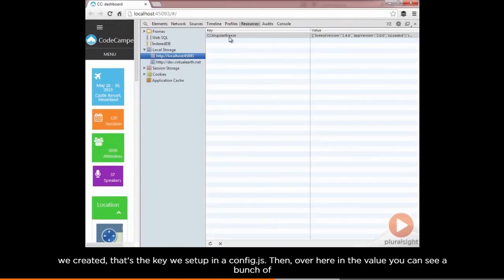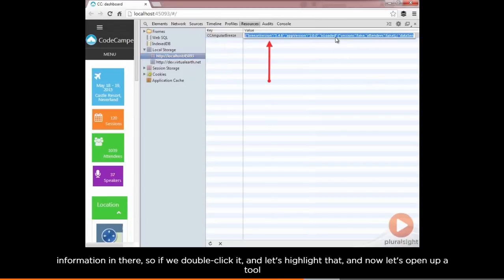Now you can see the key that we created. That's the key we set up in the config.js. And then over here in the value, you can see a bunch of information in there. So if we double click it, let's highlight that.